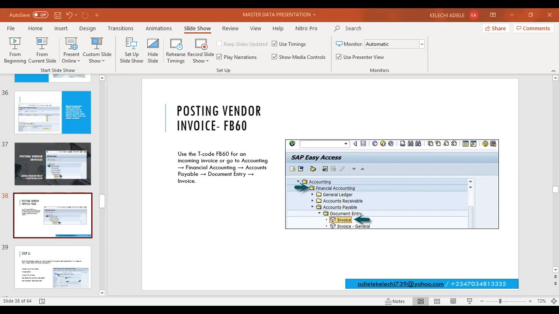First, provide your search criteria, ledger, the posting date, and execute. So it's going to actually give you the list of all your documents. So let's try. So let's say 2020, 2021, say 01, 30, 10, 2021. So let's execute.